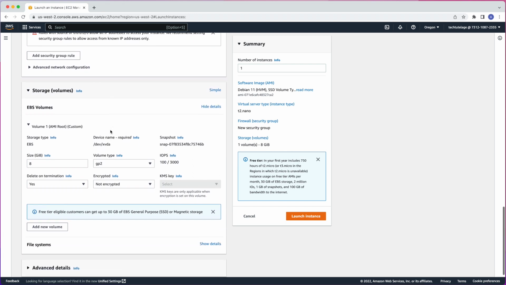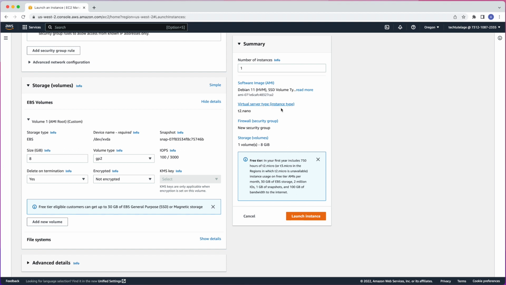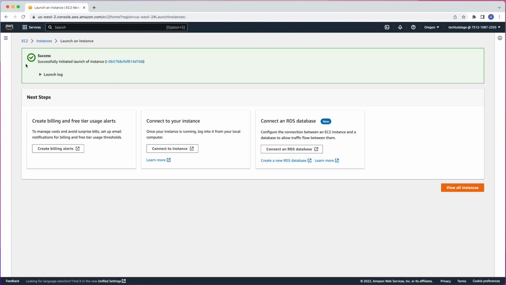So once you have everything that you need selected, you can go ahead and start your instance by clicking on this orange button here, Launch Instance. So I'm going to go ahead and click on it. And once you see this green success, this means that your instance was started successfully.